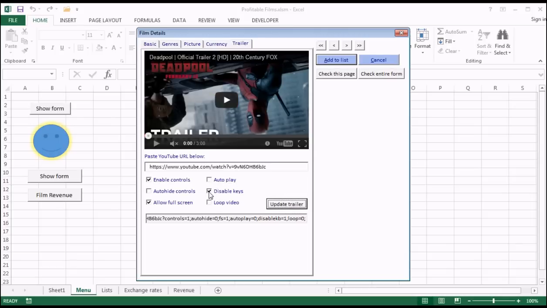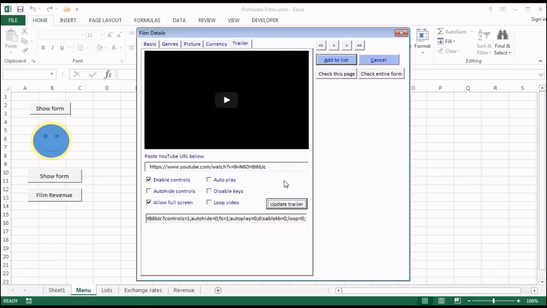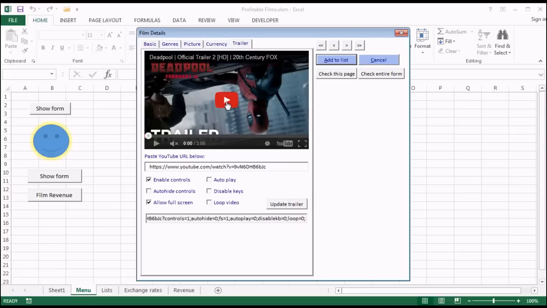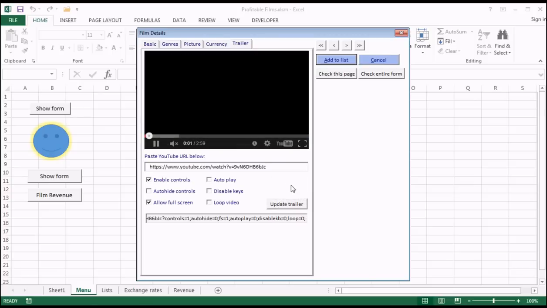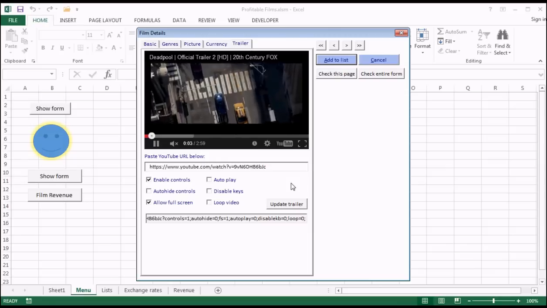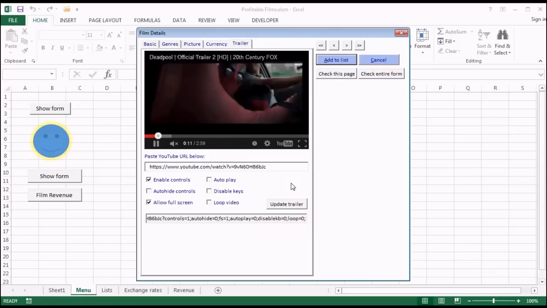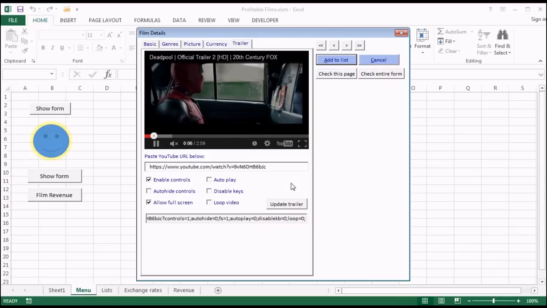The keyboard option gives me keyboard shortcuts to allow me to control when the video runs. So if I choose to enable the keys and update the trailer, then when the video has the focus, so if I've clicked into it, I can use the spacebar to pause it and play it again, and I can use the left and right cursor keys to jump forwards and backwards into the video several seconds at a time.